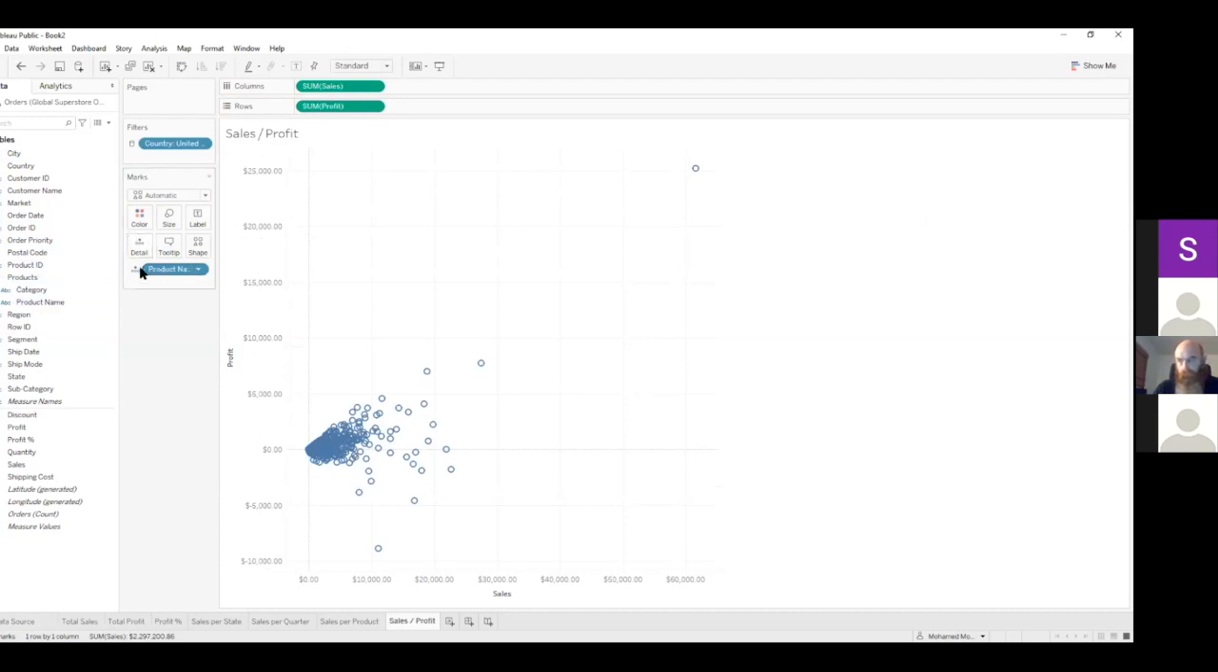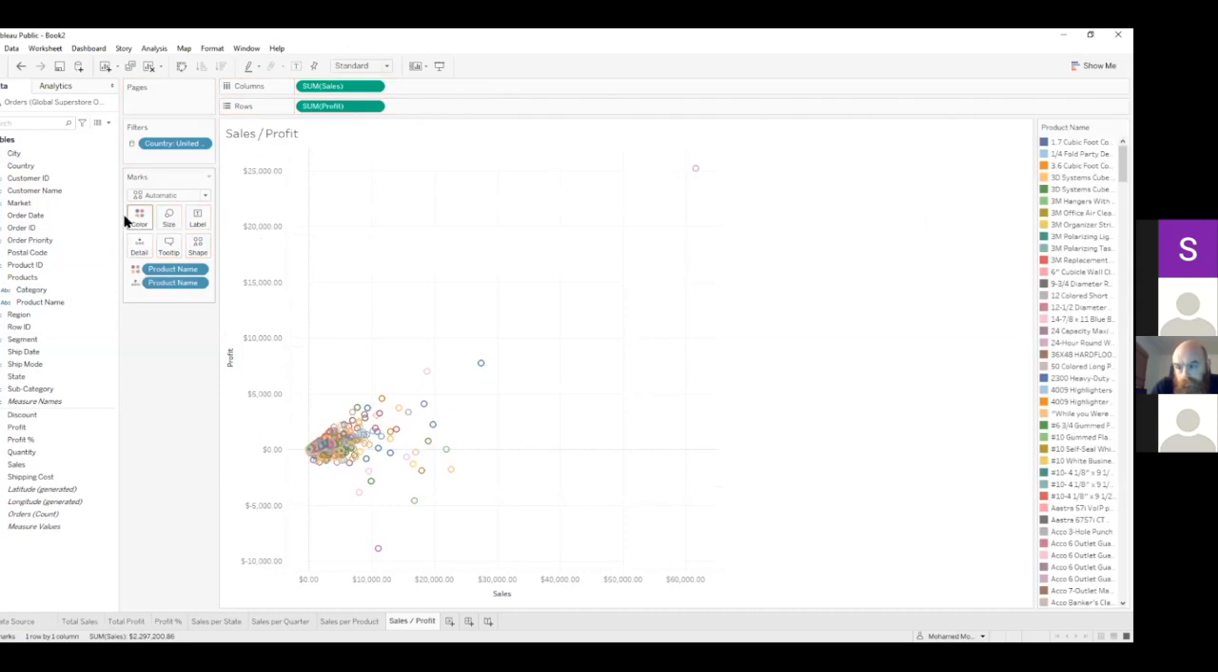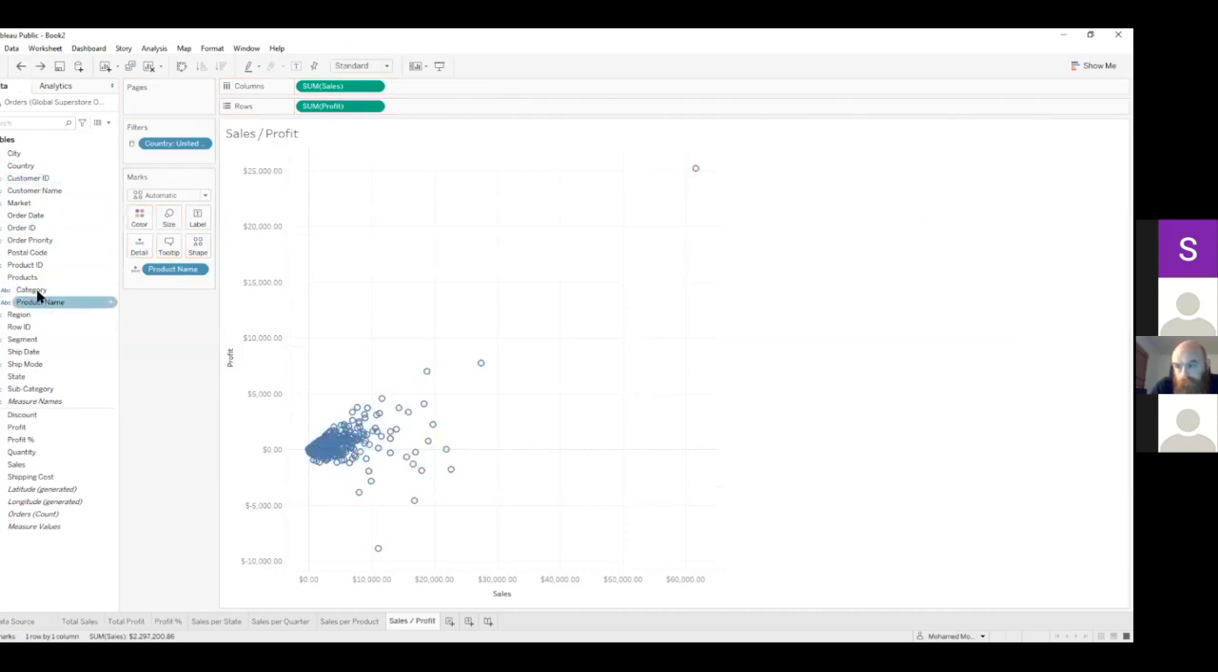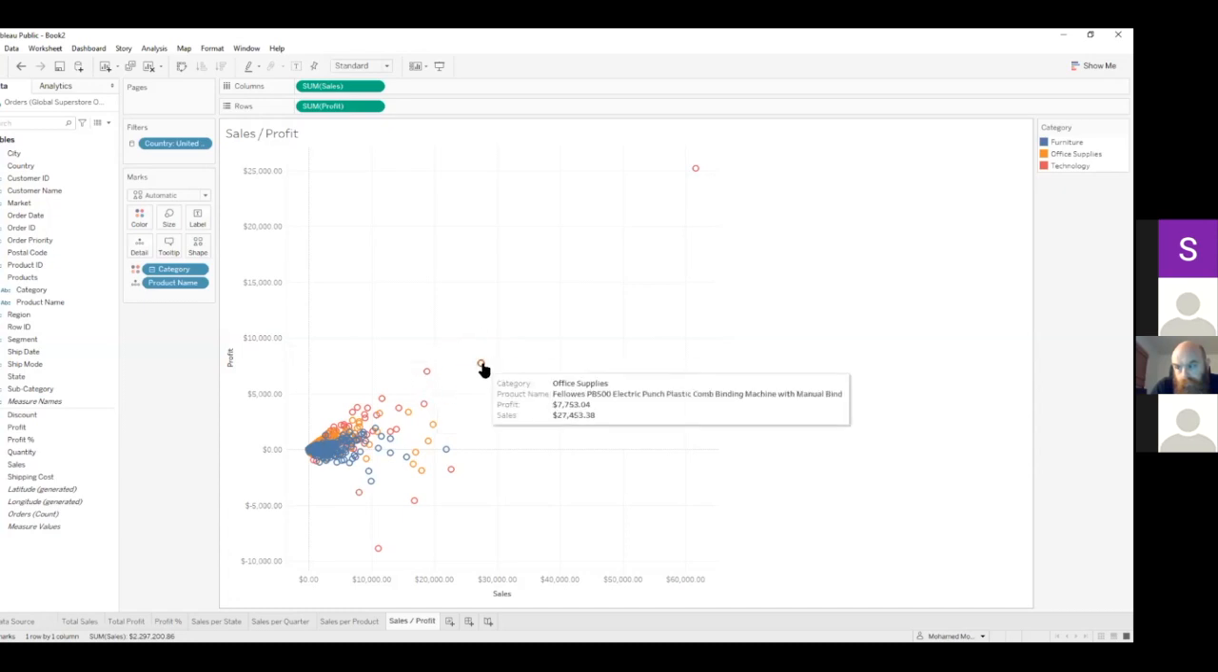And we can also add the product name to the color, to have a different color. Yeah, but I guess it will be better to add the category to color. So now, based on the color, we know that here in the technology category, the product Canon image advanced copier is giving us a high profit, and here another two items, office supplies and technology again, another copier.